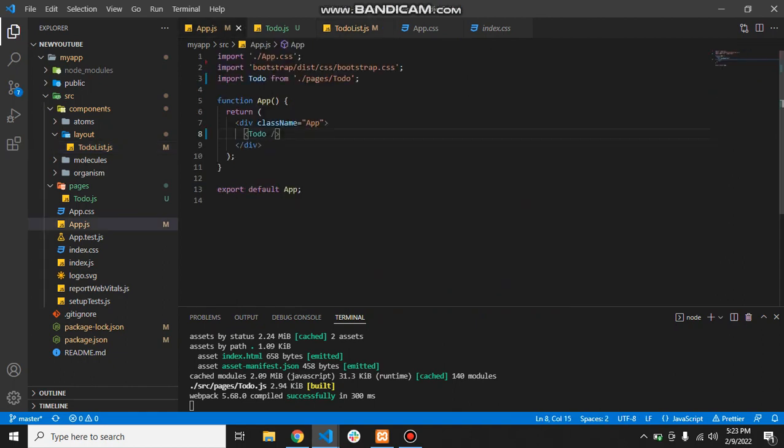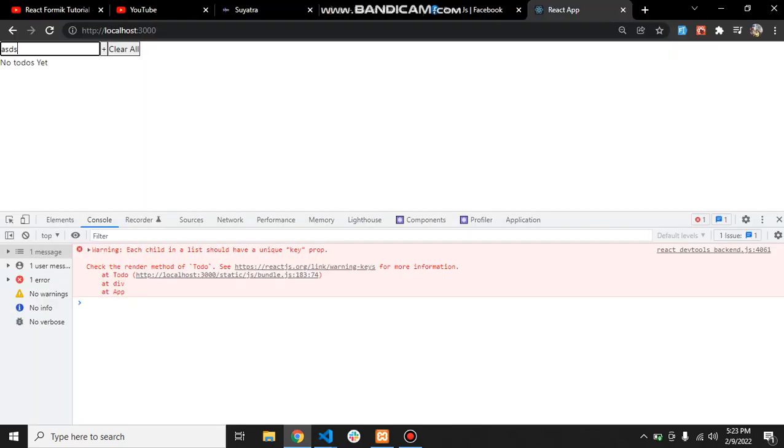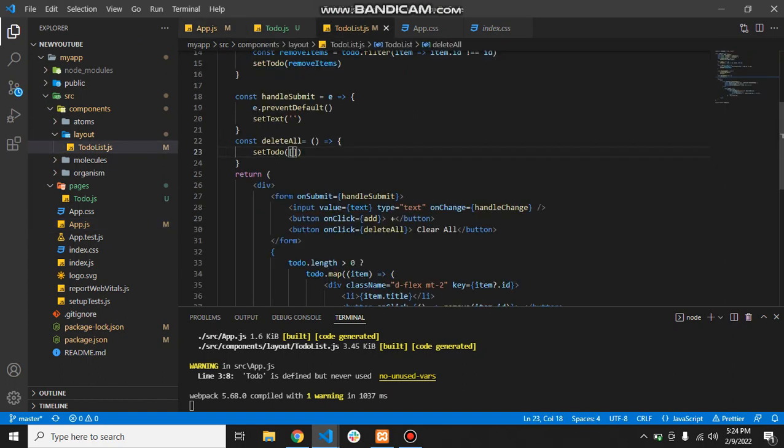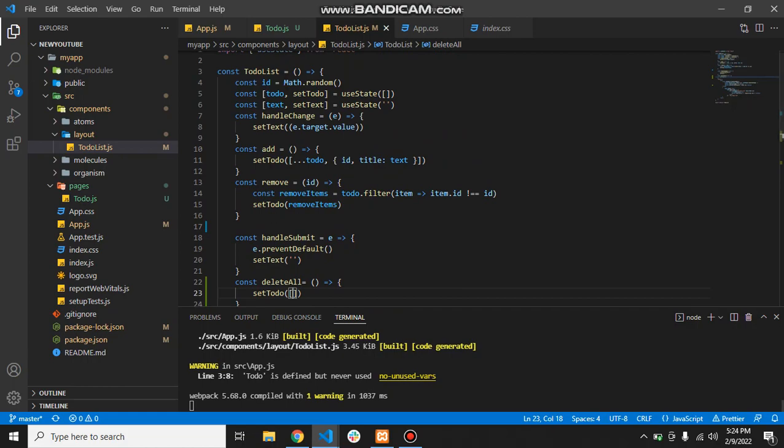So I will just assure whether it is working or not, as you can see. No to do yet. If we add to dos and clear all, you can see we can clear all too. And if the length is less than 0, we show no to do yet, and if 1, we show the list, and if you want to delete all, then delete. This is simple, but it has great logic, and if you learn this in React, you are getting good. So this is all about use state with hook. Thank you for watching.